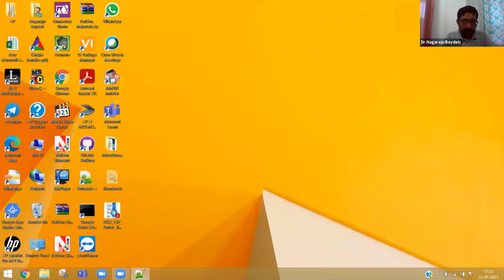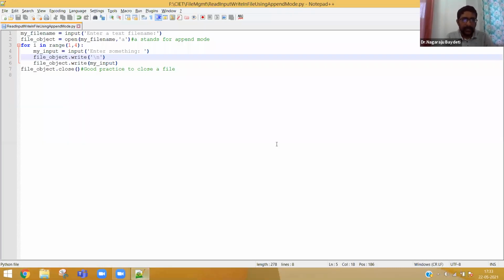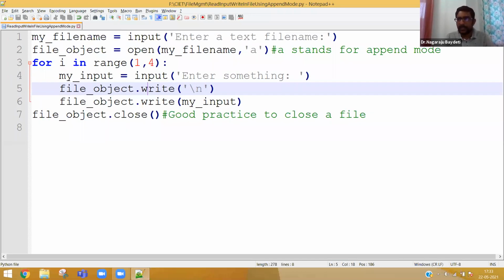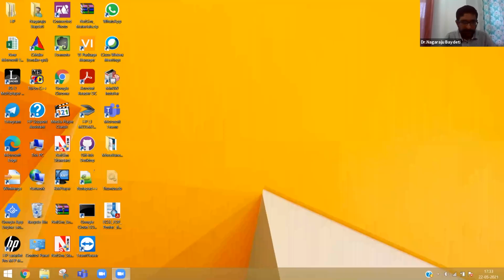Okay, now let us try to understand one more small concept. Before explaining, let us take a couple of minutes break. Now the time is 5:33, 5:35. Again, we will resume the session, and we will learn some more file concepts.